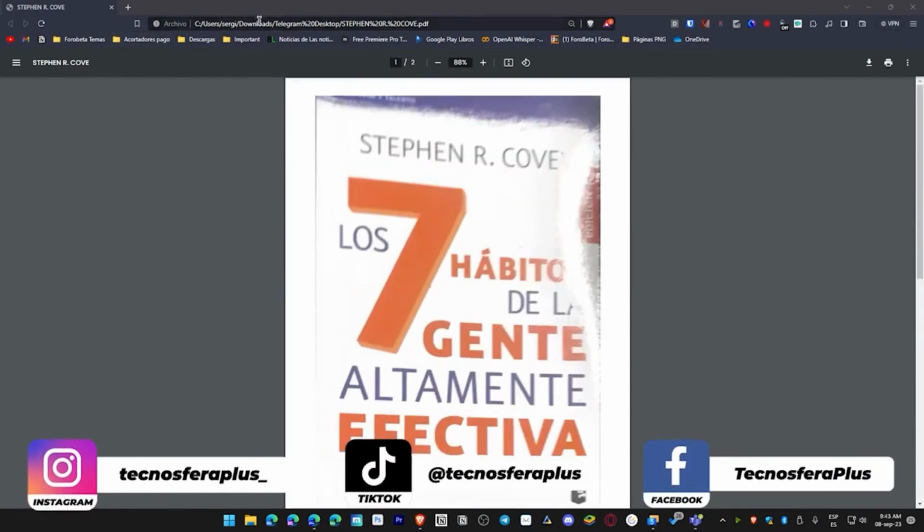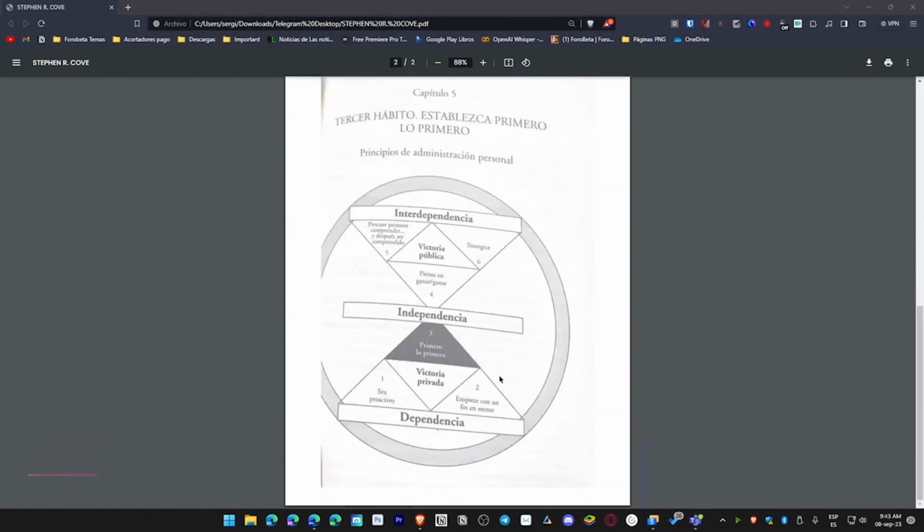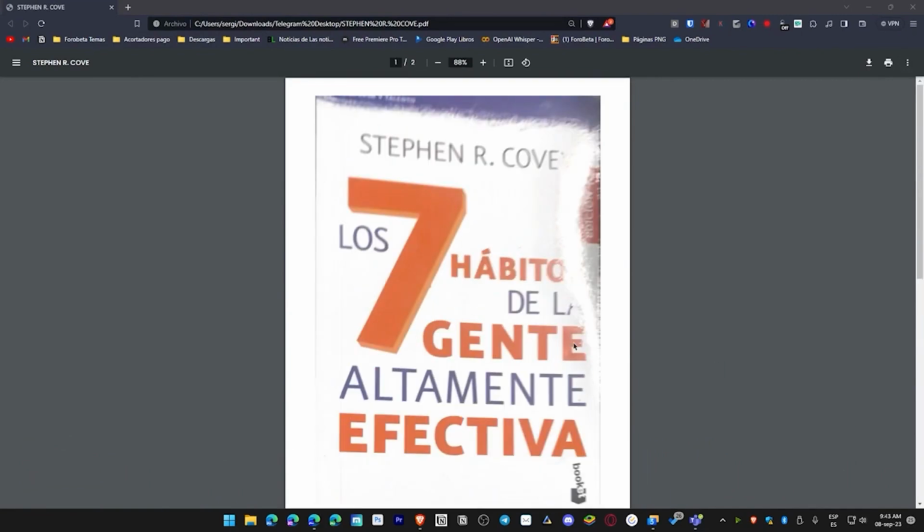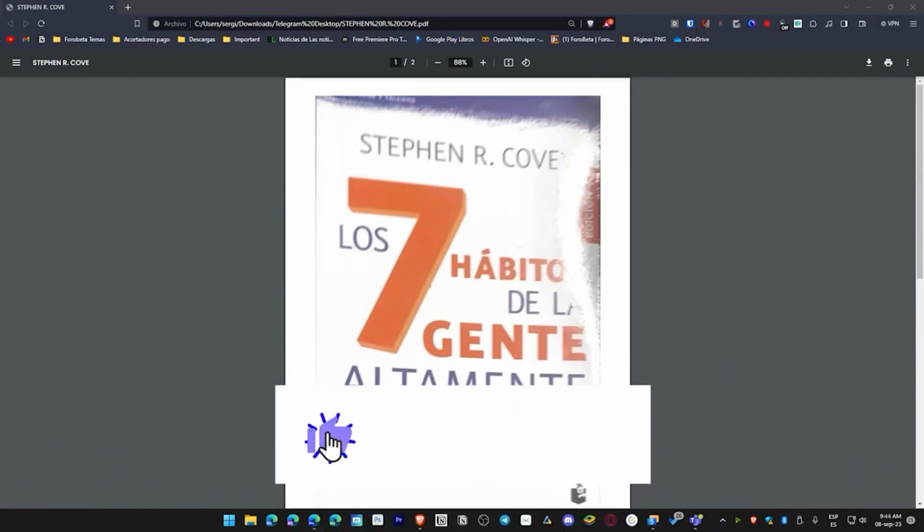I already have it downloaded here on my PC, and I can send it via email or wherever I want, without the need for a watermark or installing applications that require a subscription or similar things.